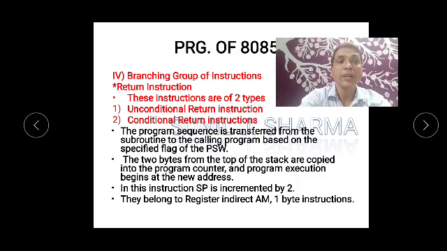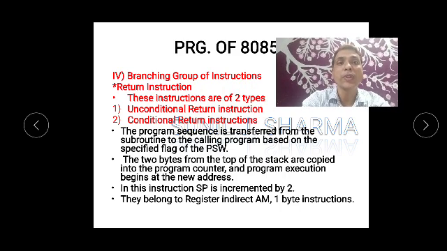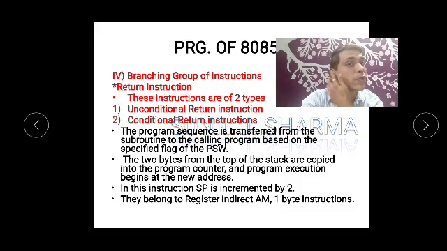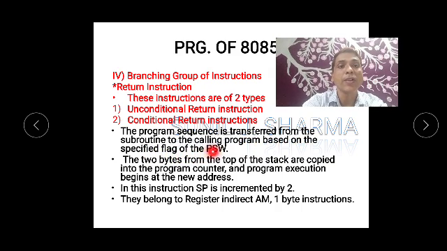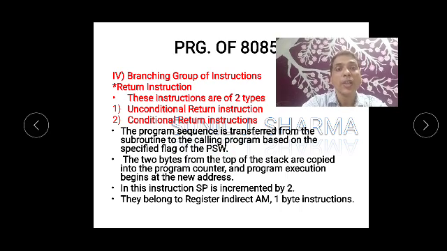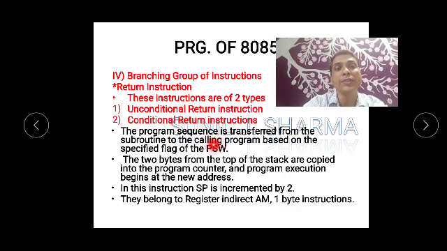At the end, I think we will be having one program to explain you the return instruction. Unconditional return instruction. There are two types of return instruction: unconditional and conditional. The program sequence is transferred from the subroutine to the calling program based on the specified flag of the PSW. Now PSW, what is the full form? Processor status word or program status word. Status means flag. They are talking about flag.